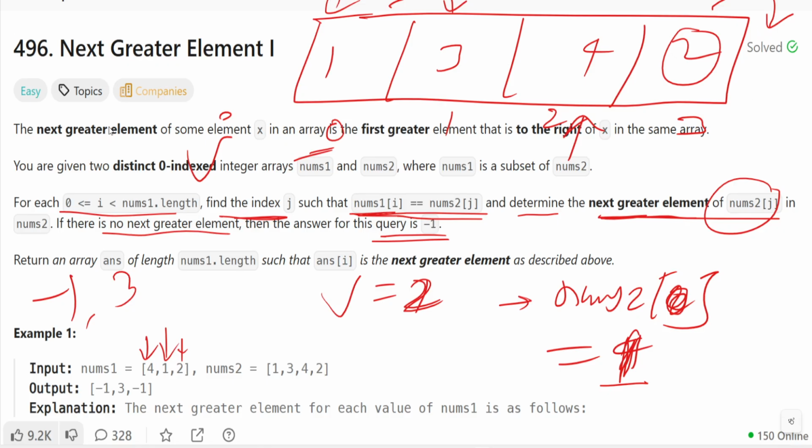Because if you see the very first statement, it is saying the next greater element of some x in the array is the first greater element that is to the right of the x, not the left. So we will not consider the element in the left direction. We have to consider in the right direction, this direction only. So I hope you understand.